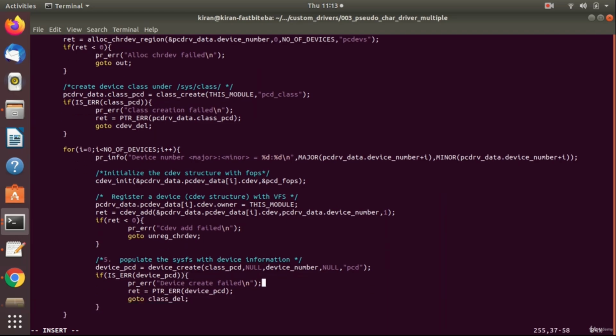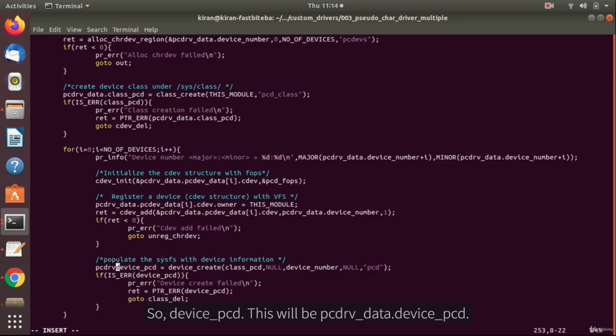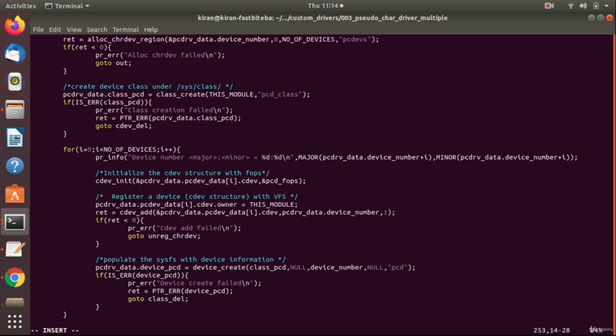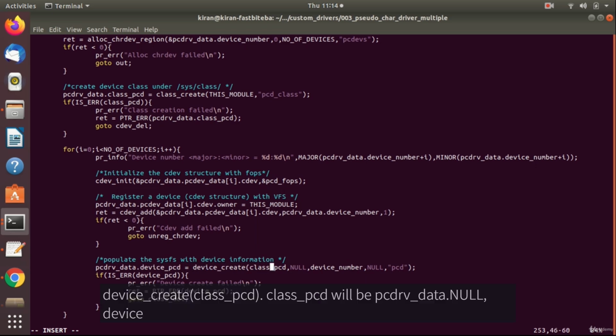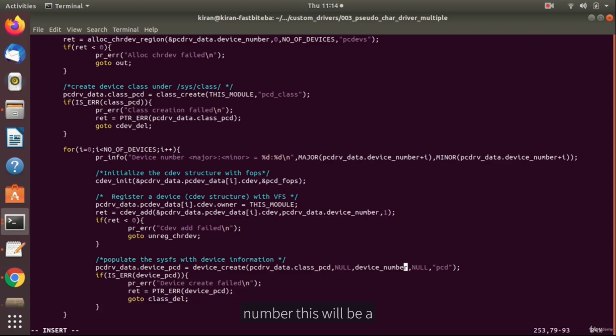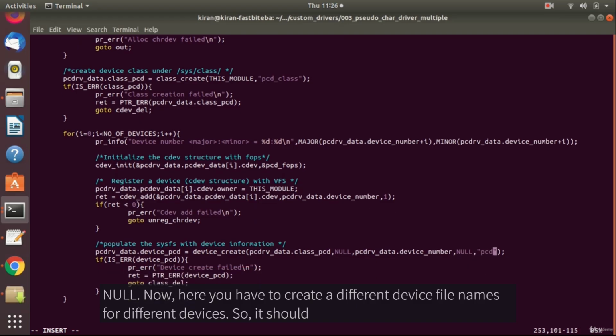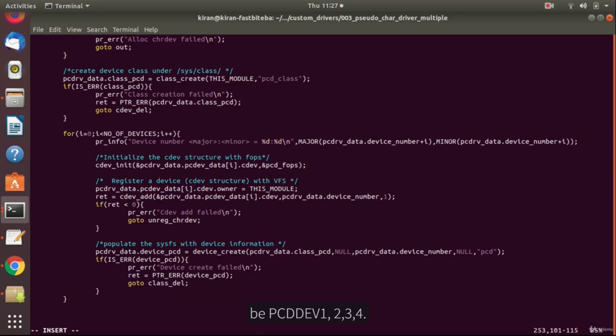Now let's go to the next one. Populate the sysfs with device information. So device_pcd will be pcdrv_data dot device_pcd. Device create, class_pcd, which will be pcdrv_data dot class_pcd, null, device number, which will be pcdrv_data device_number, null. Now here you have to create different device file names for different devices. So it should be pcdev 1, 2, 3, 4.